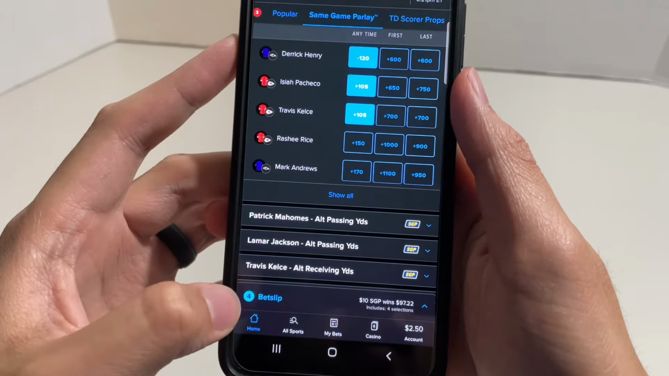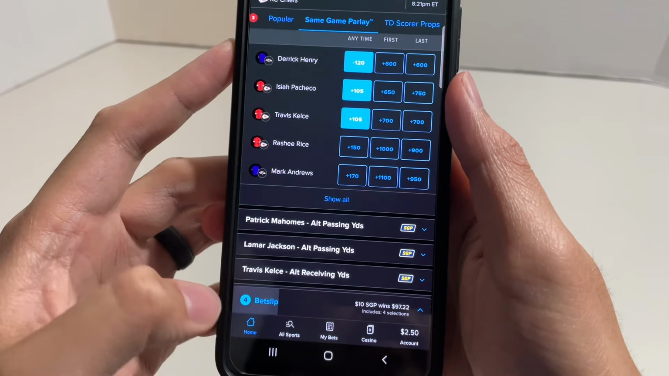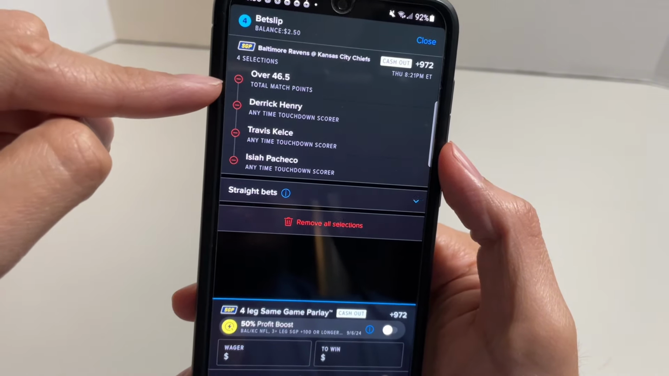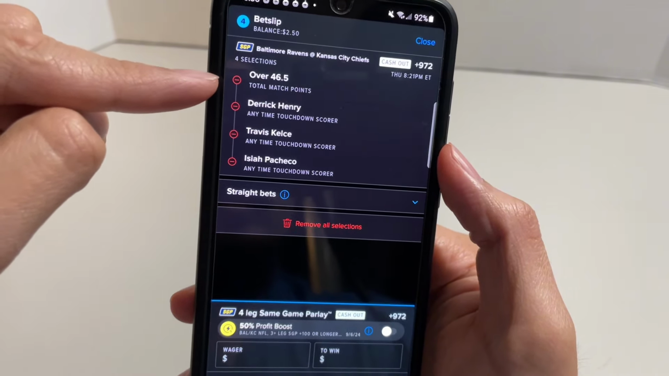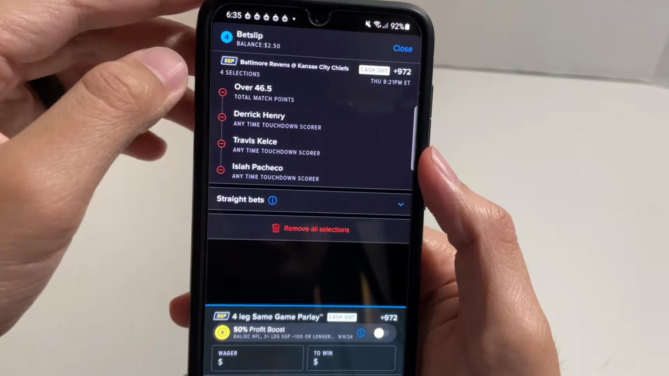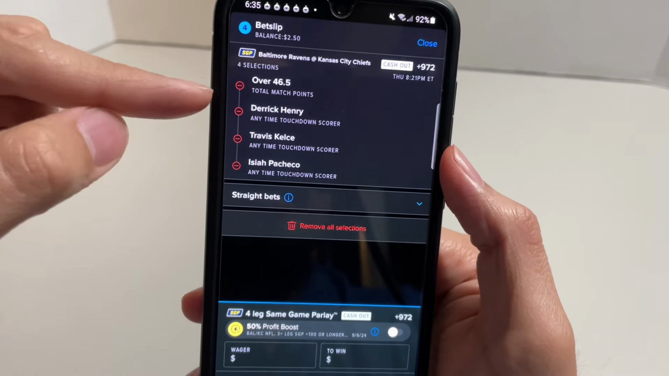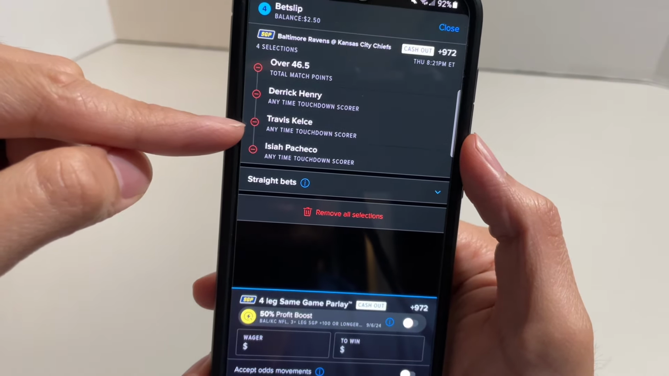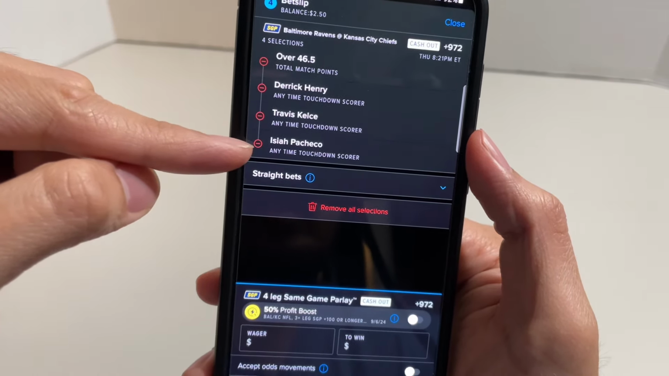Okay, so I'm going to open up my betting slip by clicking down here. Oh, I'm sorry, I wasn't selecting Baltimore to win. It turns out I was selecting over 46.5 match points. So that's why I selected first. Okay, so I'm selecting Derrick Henry to score a touchdown at any point, Travis Kelce to score a touchdown at any point, and Pacheco to score a touchdown.